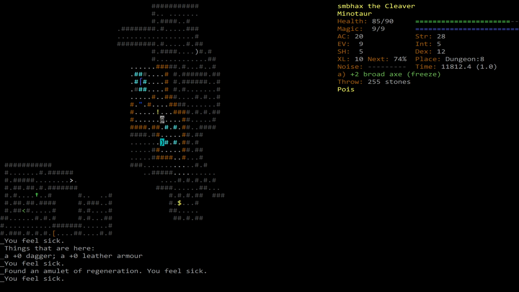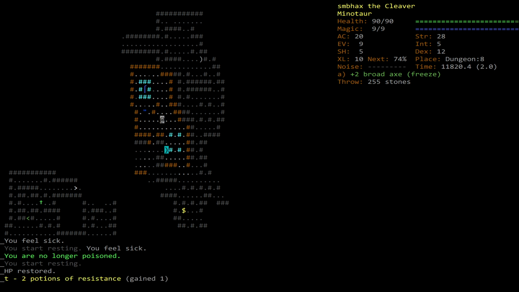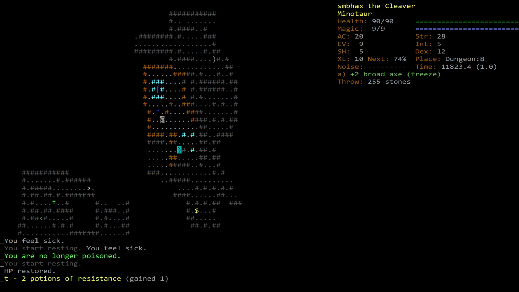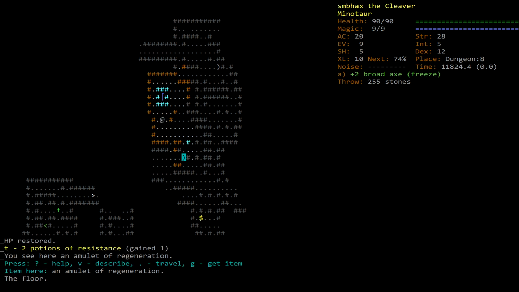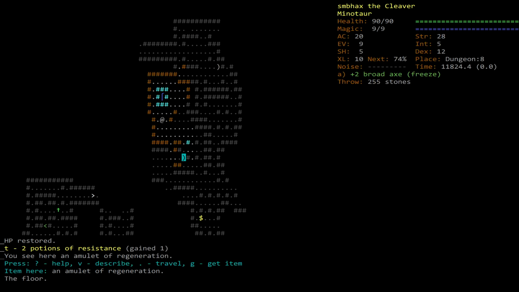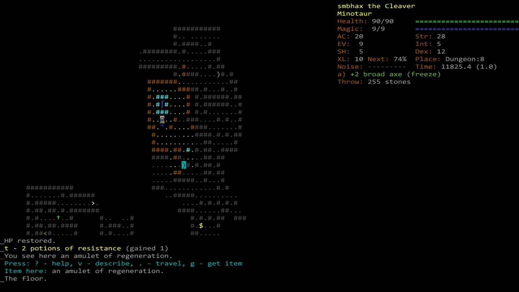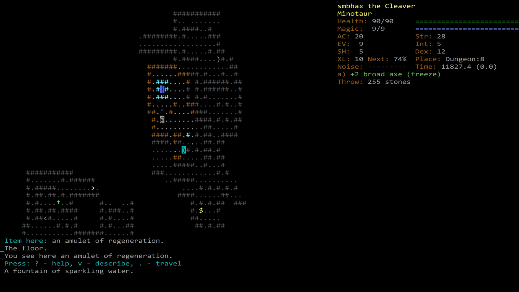Another amulet of regeneration? Jeez, these things are dime a dozen, I guess. Now I'm going to rest here to get rid of this poison. Okay. Rest again to get my HP. Potions of resistance. Sweet. Amulet of regeneration, but that's probably just like the one I have. Yeah. And that thing... Oh, I can't even... Oh no, I'm not even in inspection mode.